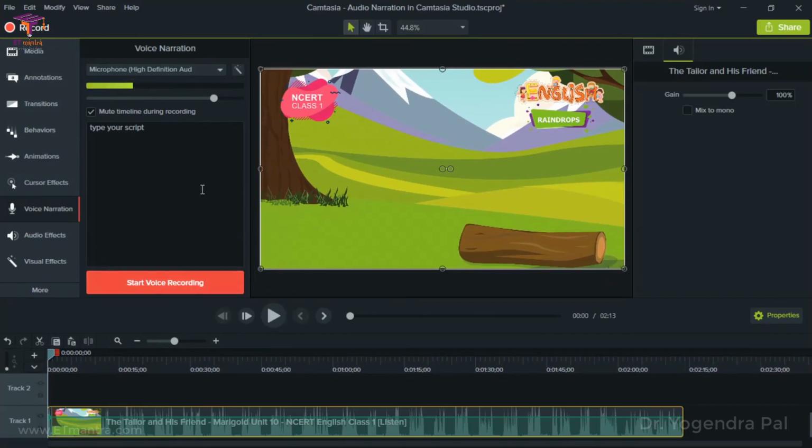It has very small options. This is to select the proper microphone that I want to use. I already have one microphone selected. You can have multiple microphones, so based on the high quality microphone, you can select one of these.